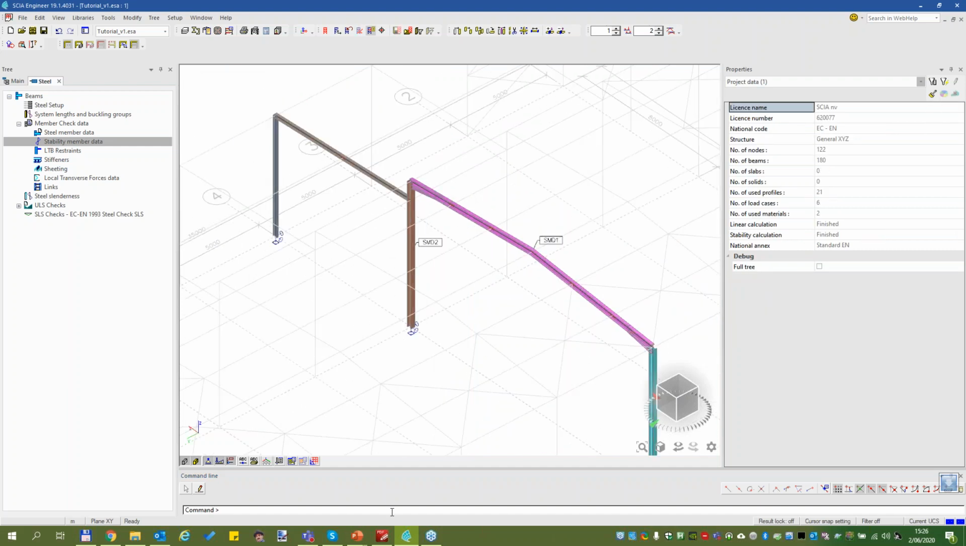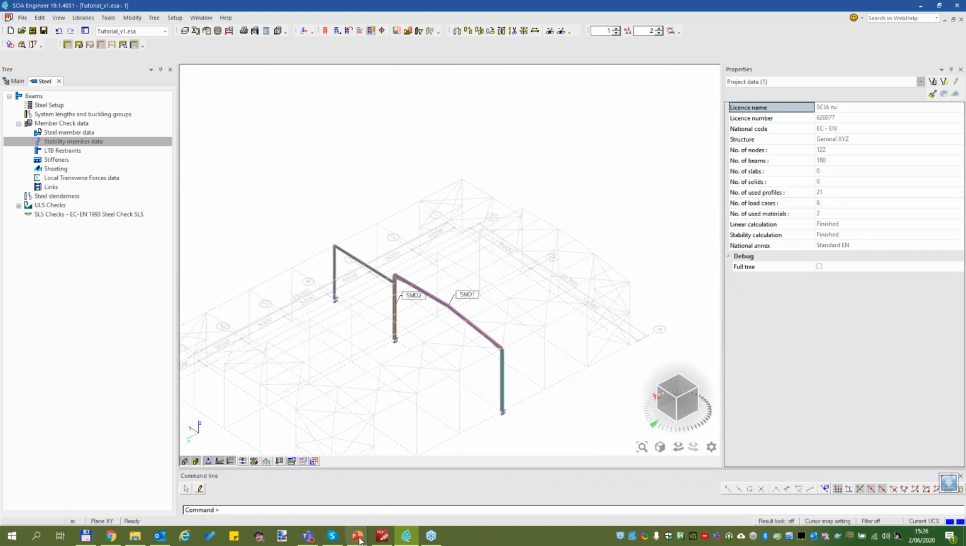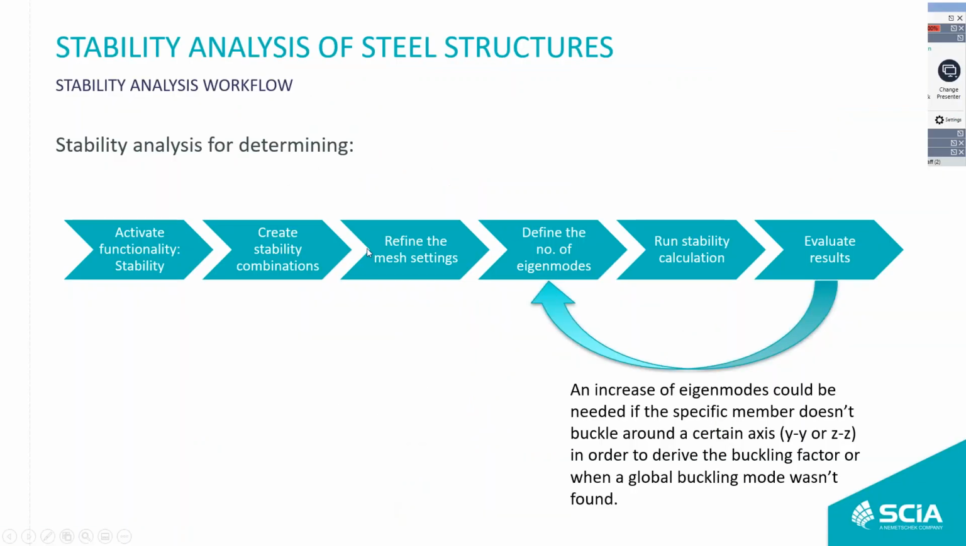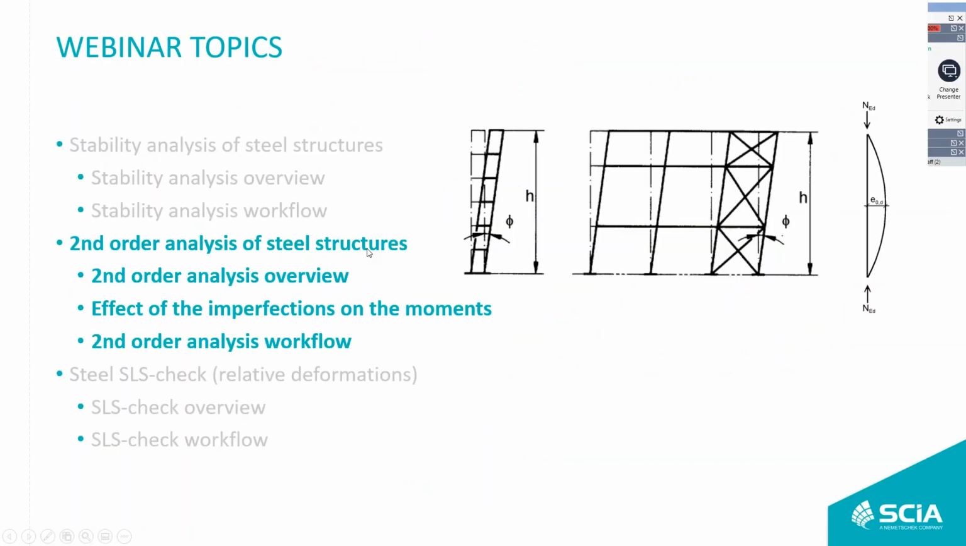Okay, so let's go back to the presentation. That was the stability part. It will come back here also in the second order part. So let's talk about the second order analysis of steel structures in SCIA Engineer.